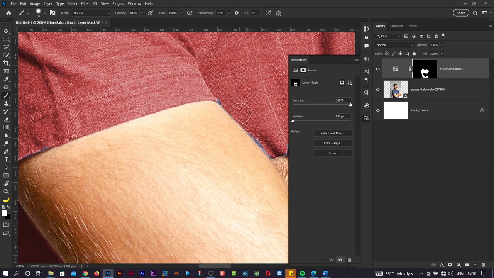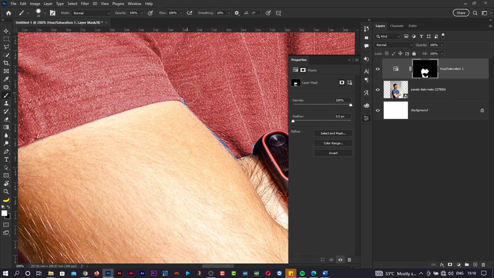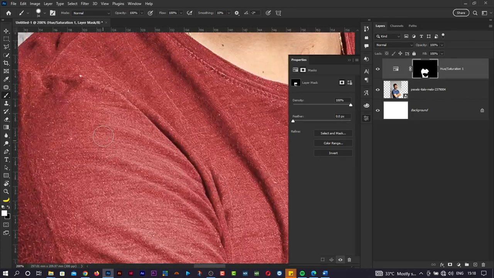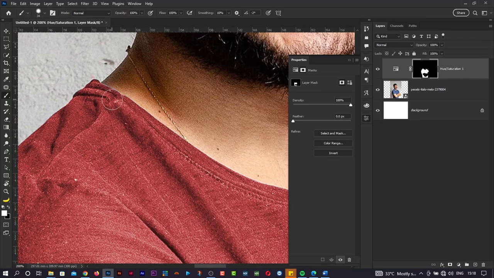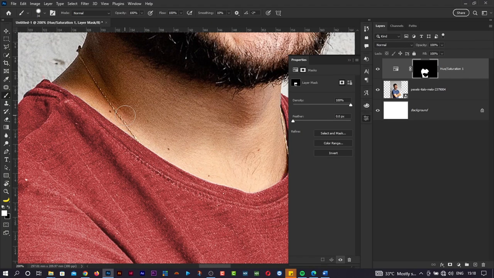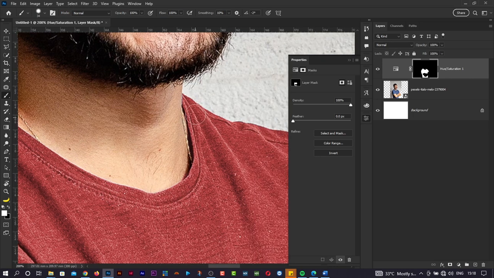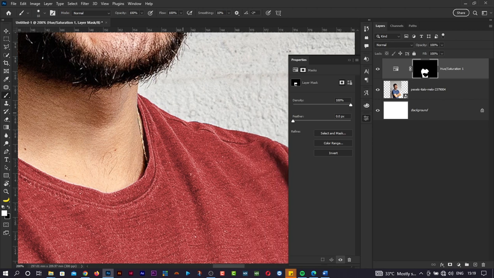Let's go to the neck and see. Okay, like here, you see the spots here, so you want to add. So add this. Add this. And that. We want to add this here. Yeah, and you can spend your time refining your mask like that.